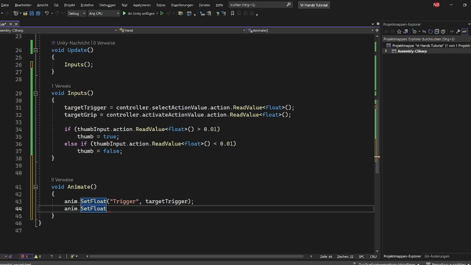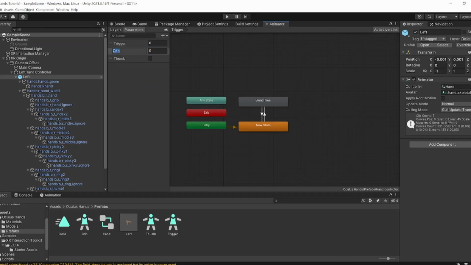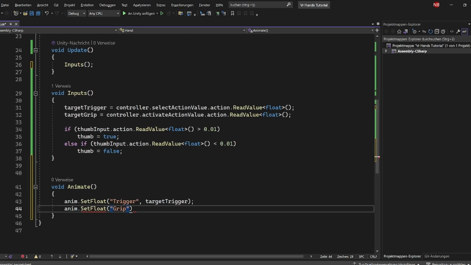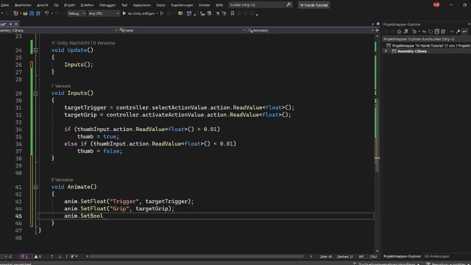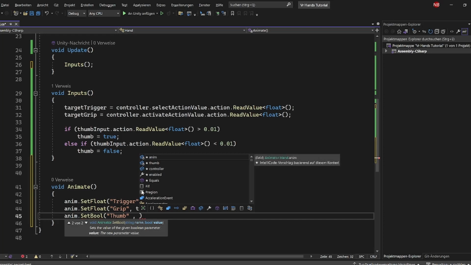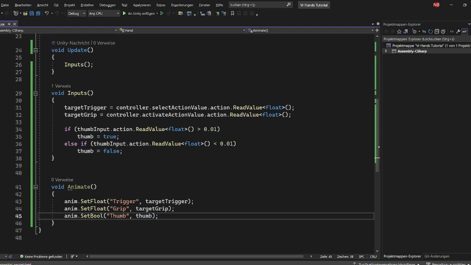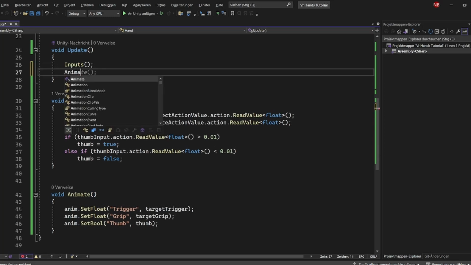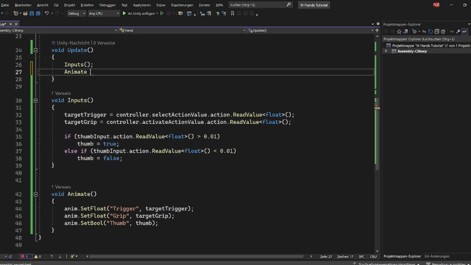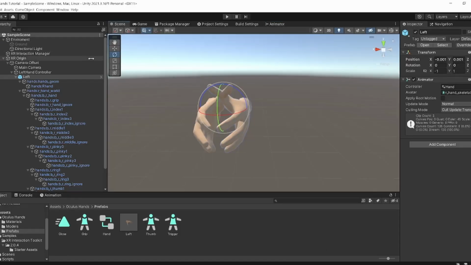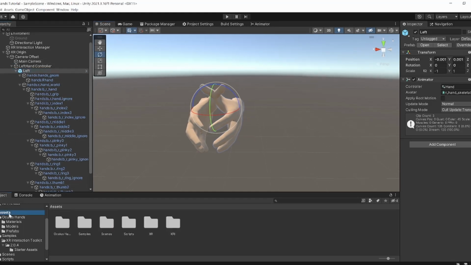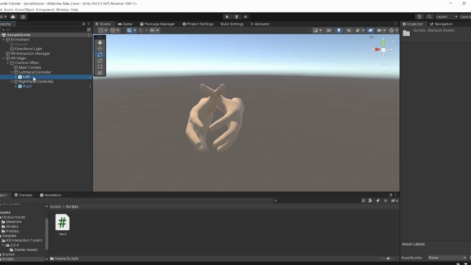Then float, this is going to be grip, and this is our grip target. And our bool, we're going to type this, and this is our thumb. Now we just call these in animate. And now we should test it, I think. This should work theoretically. So in the script, paste it in here.